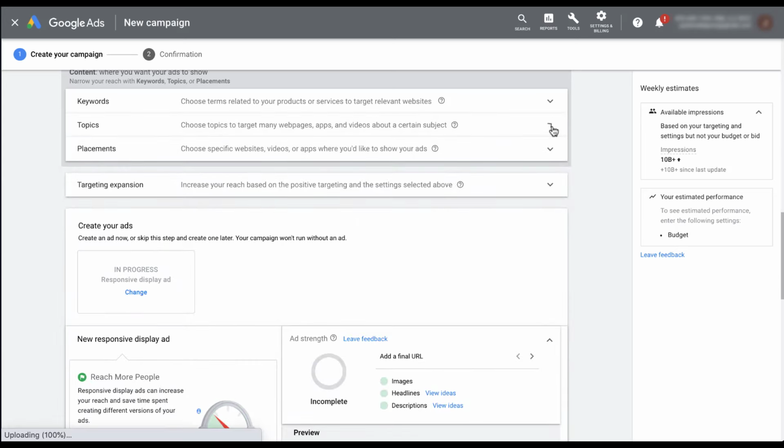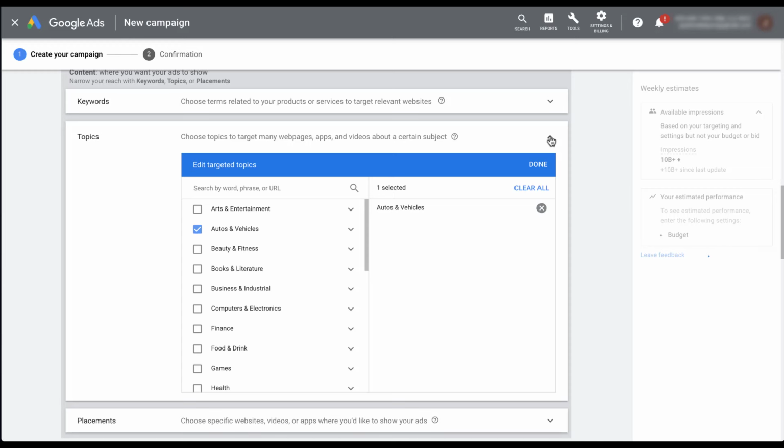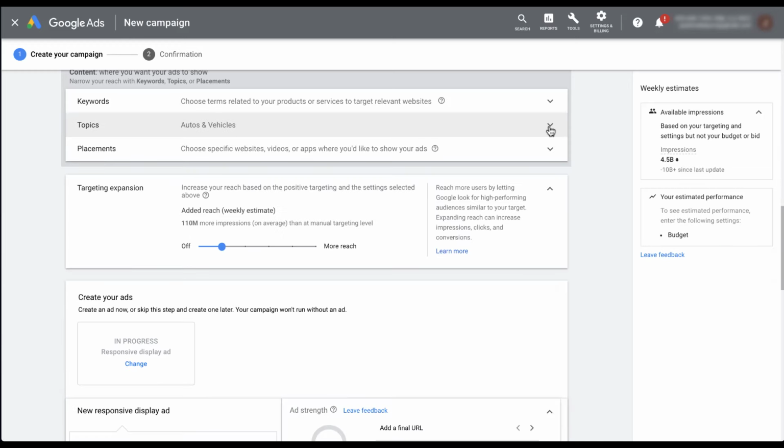So I'm going to come up here and just choose a topic just so we have something available. So I'm just going to do auto and vehicle. Now I'll close this back up. You can see that we've got 4.5 billion estimated weekly impressions for just this section alone.